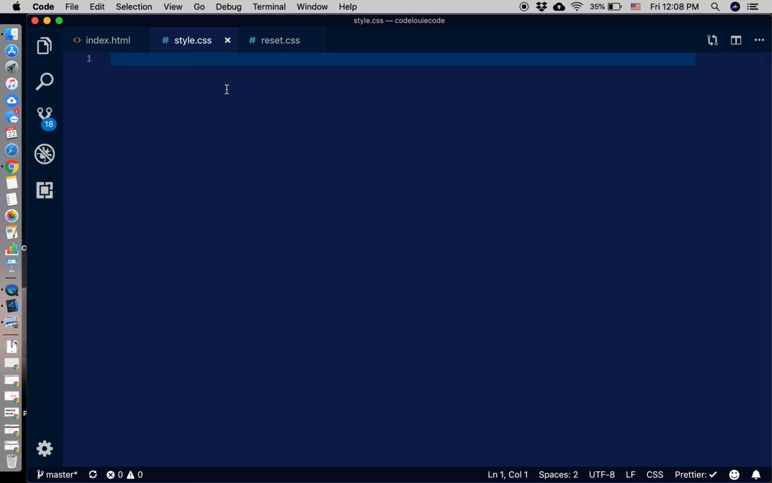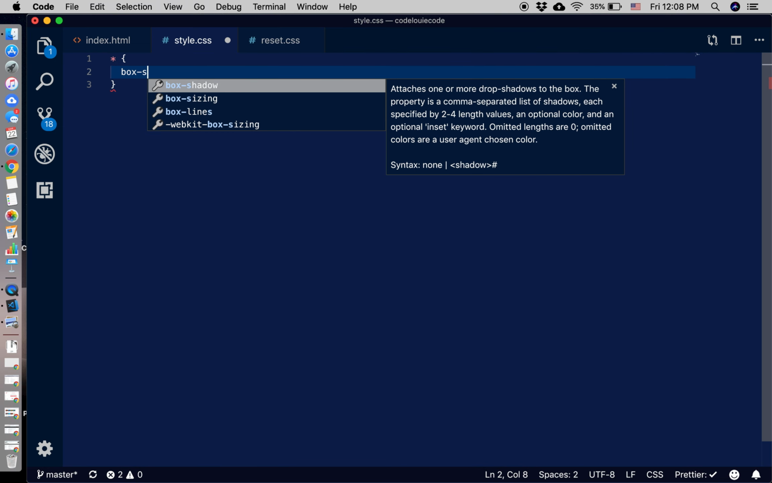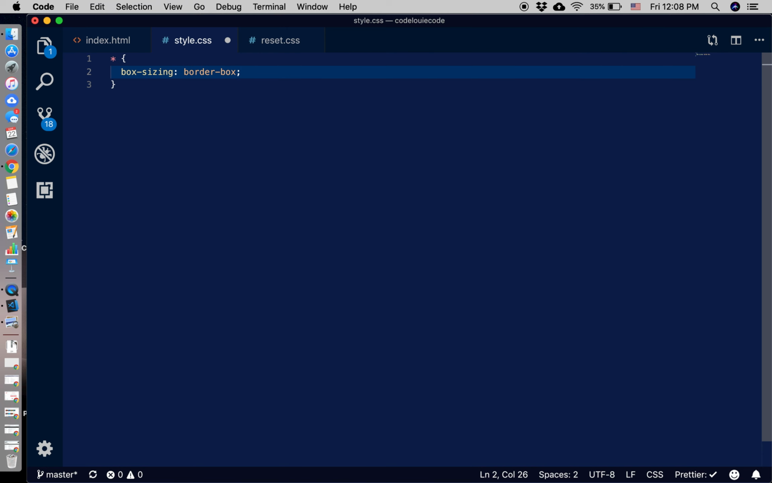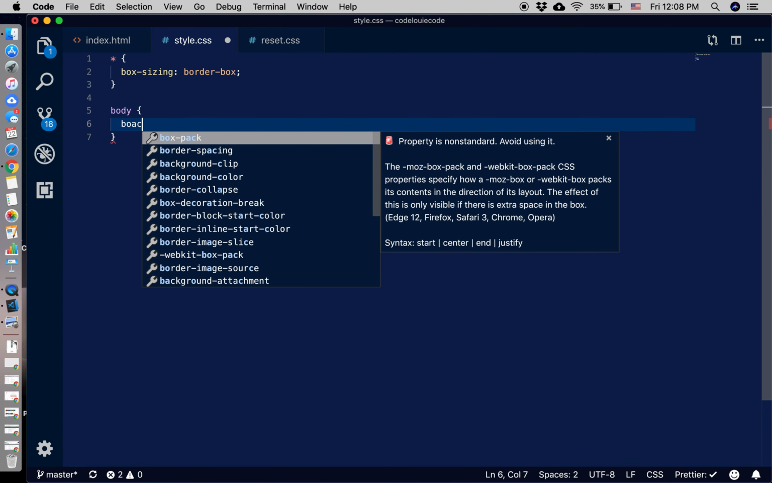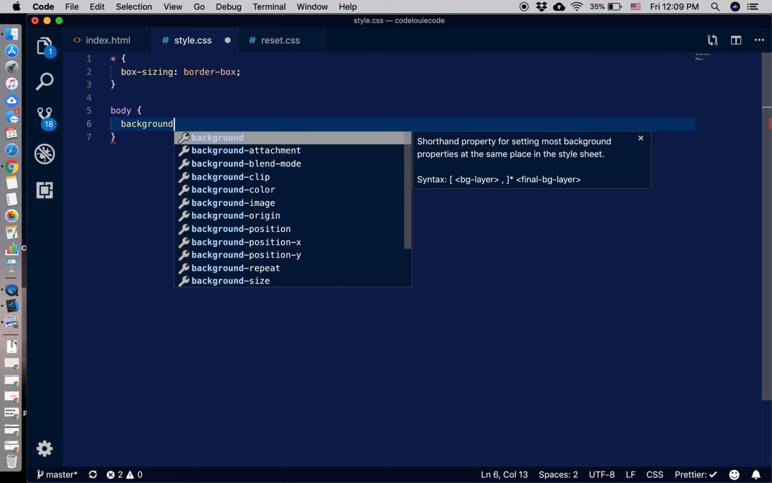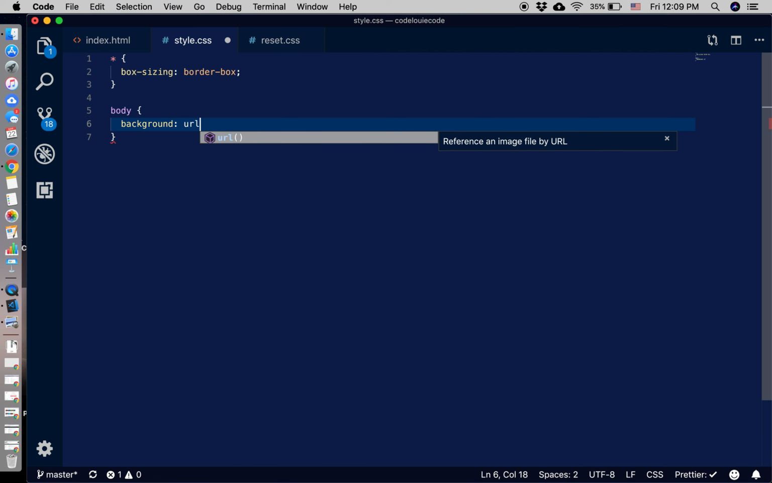Right, so let's do, for everything, box sizing. Let's do border box. So with border box we can change the box model to the different way, where an element's specified width and height aren't affected by padding or borders. Now we're going to add in our body. Let's do background. Let's add in our URL.